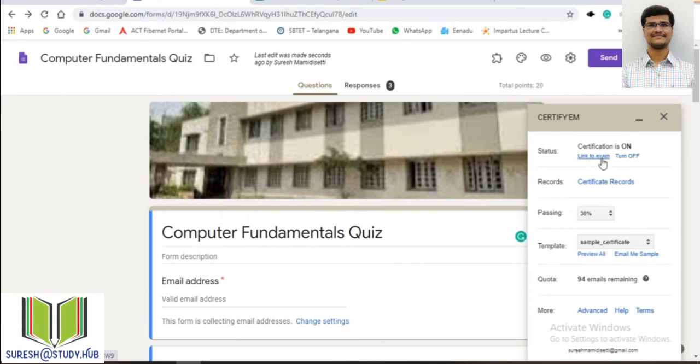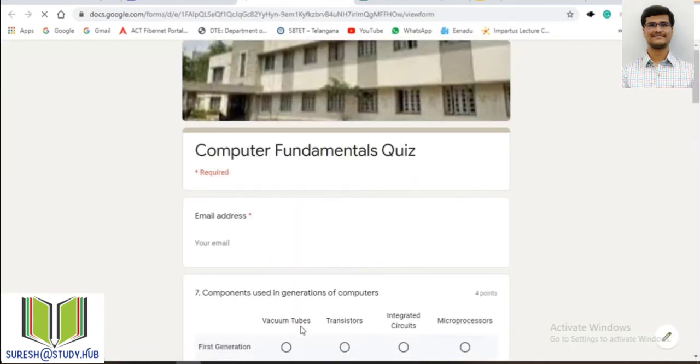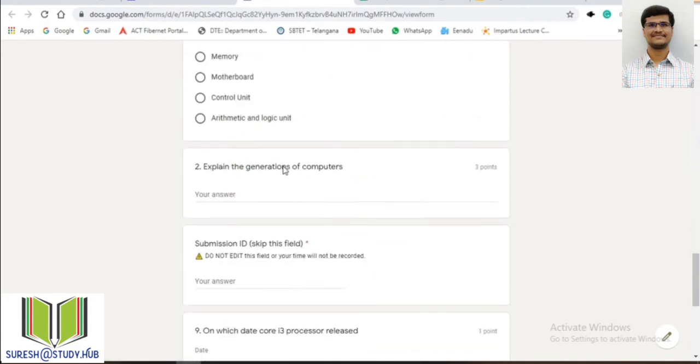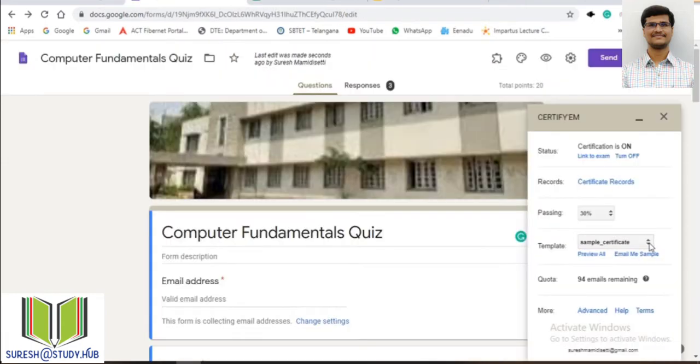So directly you can click on this link to go to the exam. As this is already in shuffle question order, the questions will come in shuffled order, and I can click on submit. Once we submit, if we get the pass percentage, that is 30%, the certificate will automatically come. And these are the certification records.